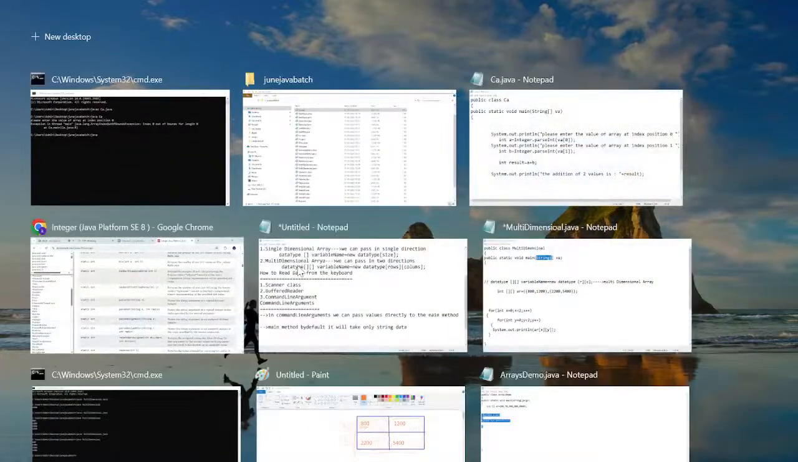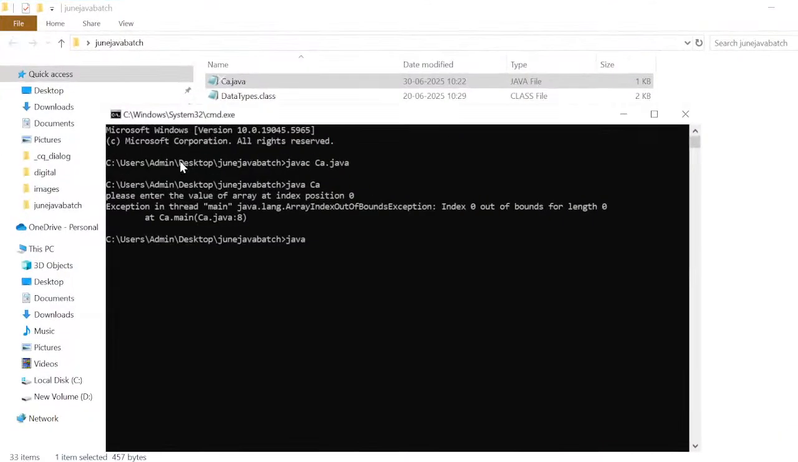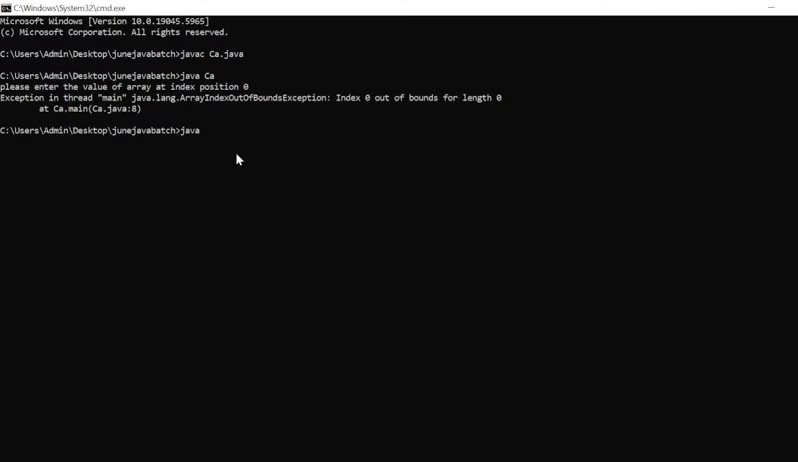We need to give them in the command prompt itself. The topic is also command line arguments, right? Command line arguments means in the command prompt, arguments meaning values. In the command prompt we have to give the values. Java command, CA file name, and I would like to give the value 60, and some 200. So see here.